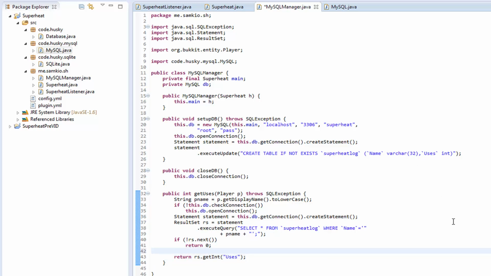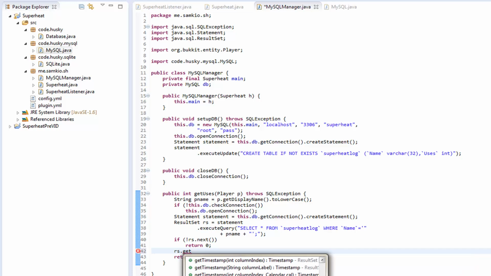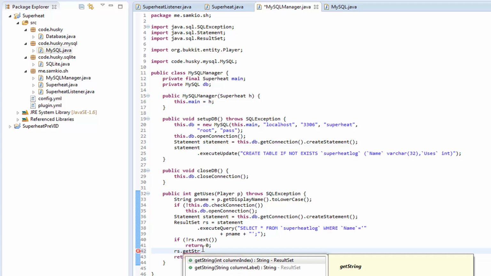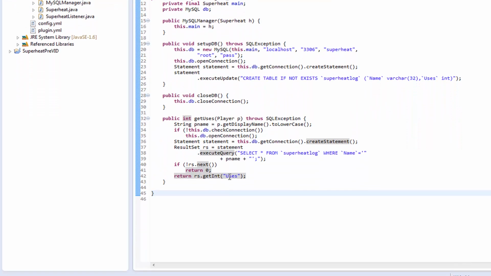is an int type. Just to show you what else we can do, with rs.get we can get arrays, we can get big decimals, we can get blobs, we can get all sorts of things, URLs. Maybe a useful one, maybe we get string. So that works exactly the same, column index or column label. It's up to your preference whether or not you want to use index. But there you go, so that will get the integer for that player. Okay, so that's our get uses, so that will return how many uses the player's had.